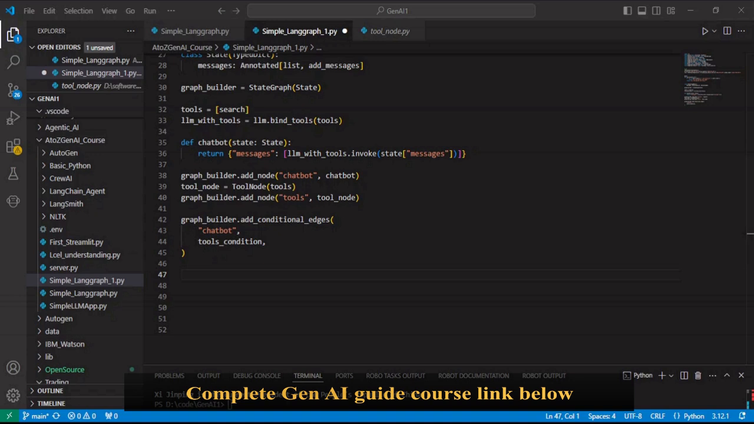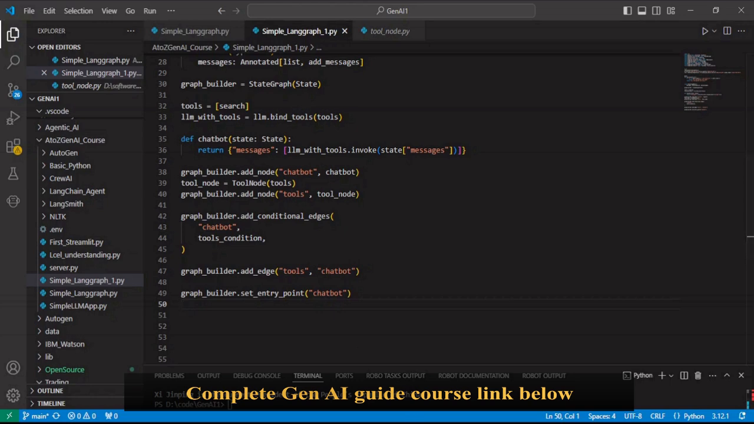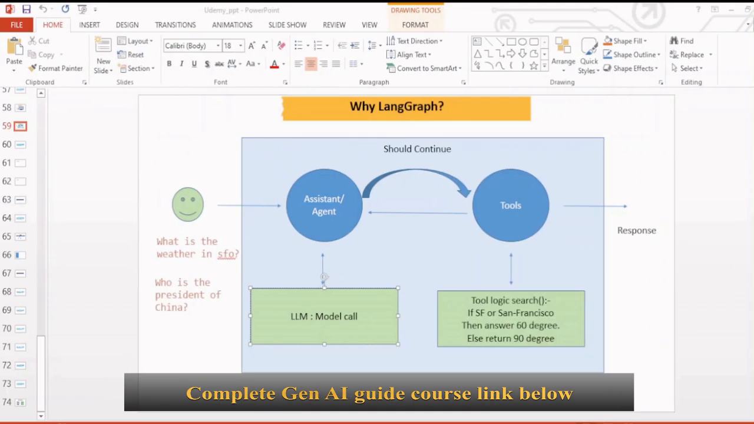Okay, conditional edge. And now, what is the other edge? The normal edge will be tools and chatbot, right? So that is the normal edge, and then we will have a conditional edge. Next, what is the entry point? The entry point is the chatbot, right? If we go again to our PPT, you can see the entry edge is this chatbot. This is the conditional edge, this is the normal edge, this is the model call, the chatbot model call, and this is our tool logic that we have already implemented.